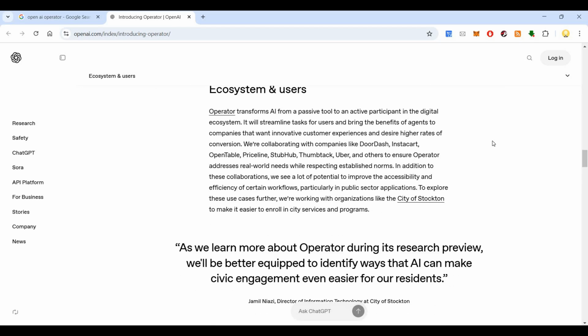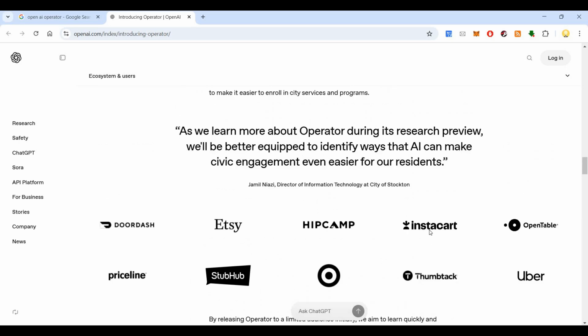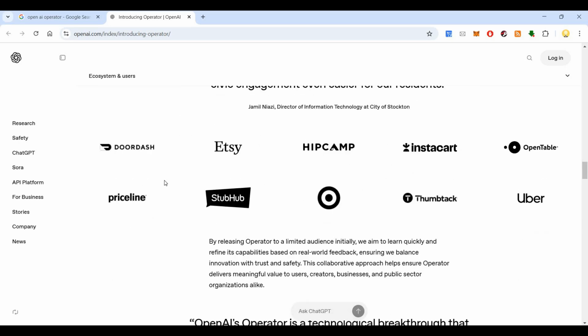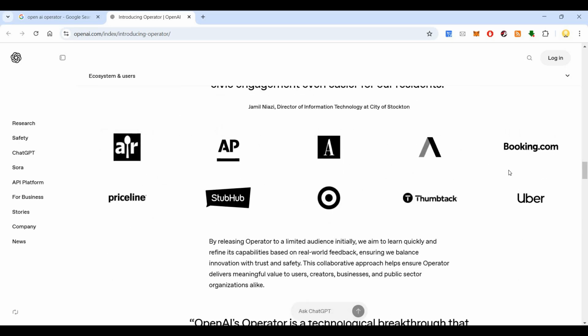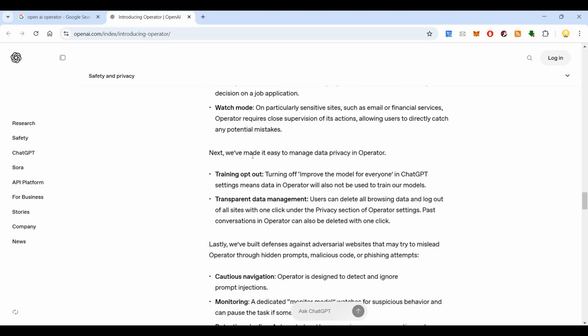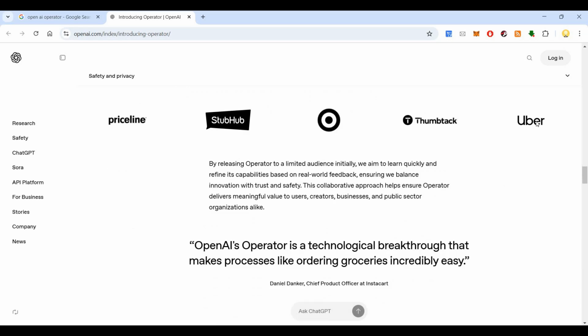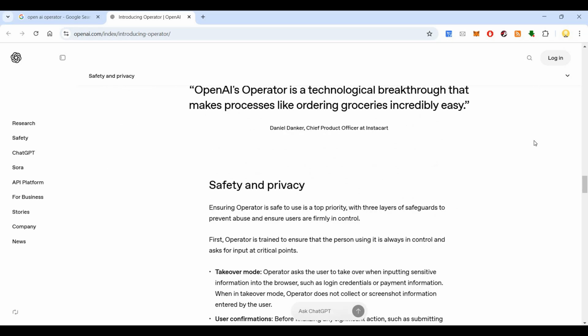To explore these use cases further, they are working with organizations like the City of Stockton to make it easier to enroll in city services and programs. These are the current partners that they have worked with. You can see here booking.com, Instacart. They have selected a few, but it works with other websites also. They have optimized it for these websites, if you see companies like Uber.